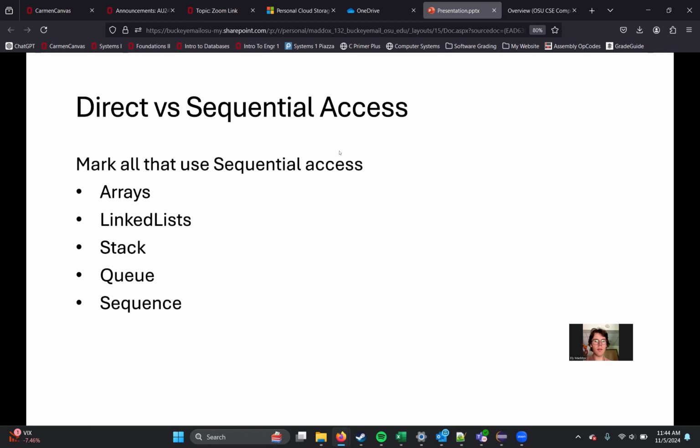But for the ones that use sequential access, direct is you can get to any part of it at any time with no extra cost, essentially. And then sequentially, you have to go to thing one, then to thing two, then to thing three, then so on until you get to the actual thing you want. So mark all that use sequential. Linked lists are sequential. You have to go from node one to node two to node three.